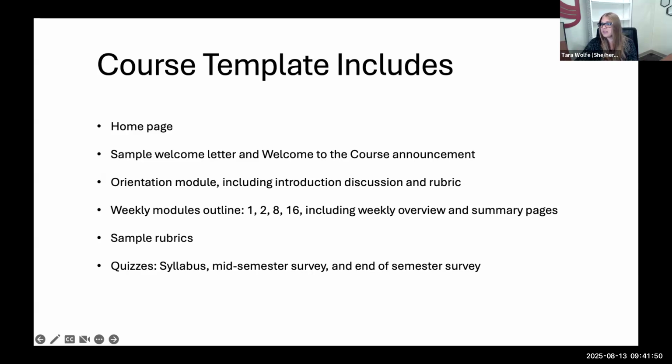So it's a great head start for those new faculty, and can really give you a great idea of how you can structure your modules. This is an option, right? You are not required to use the course template, but it is there for you to use as you wish. And then if we could go to our next slide.